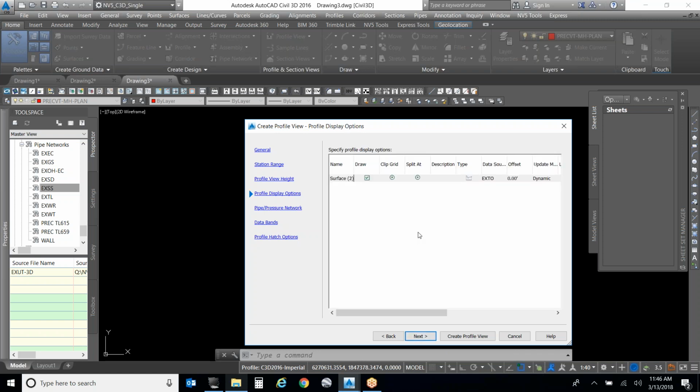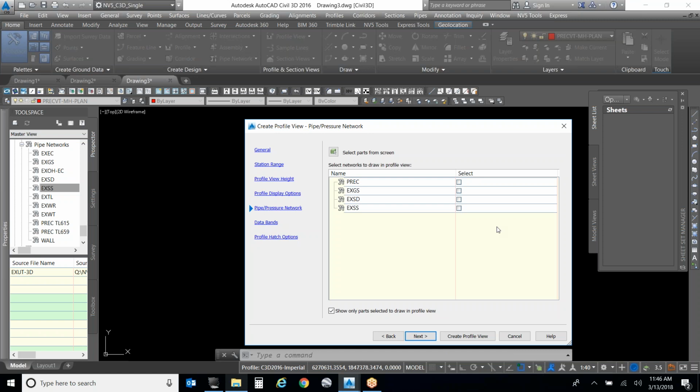Profile display property options. This is the profile from surface that we just created. Yes, I want to draw that in my profile view. These are the pipe networks available in my drawing. So I did data shortcut those 3 in. This drawing has a PREC.